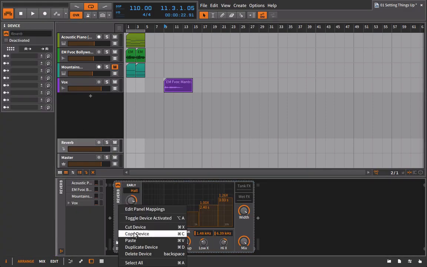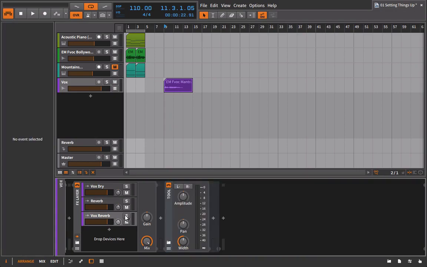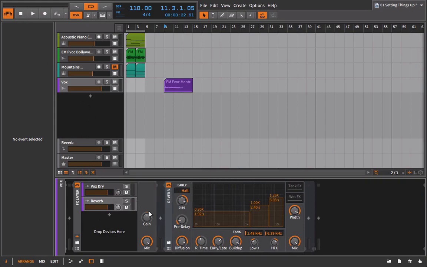And again, I'll just go in here, I'll copy this, and I'll paste it. And as you can see, it actually just created a new chain for me, which is fine. I'll just go back in and call this one Reverb. And again, it's the same thing. I'm going to set my blend to taste.